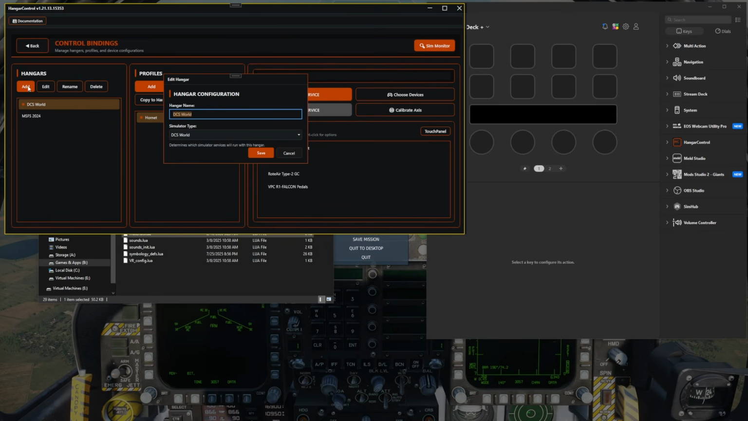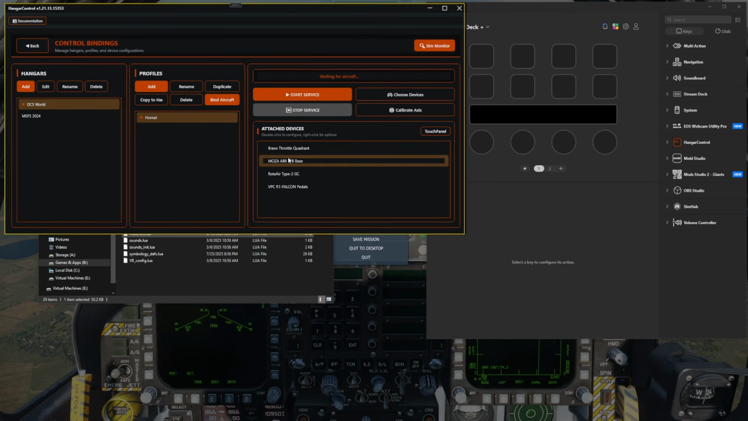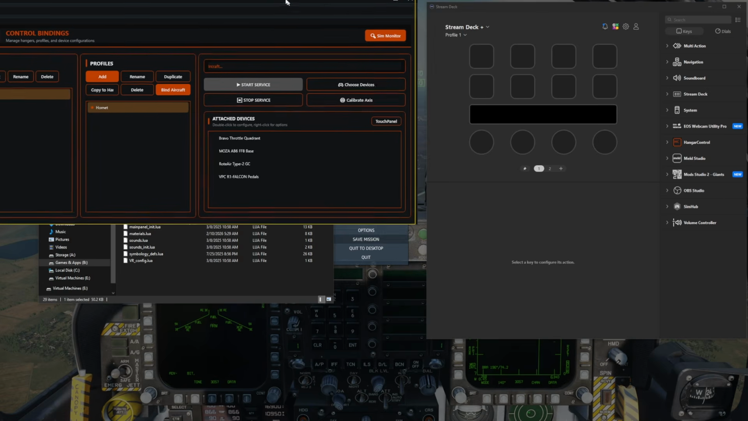When you create one by hitting the add button, you will get this window. Make sure you set simulator type to DCS World. And then, of course, whichever aircraft you are choosing to use. And finally, the last piece is we want to start service. And that will be basically it for right now. Don't worry, this will change to F-18 Hornet once we're back in the sim and playing around with things.